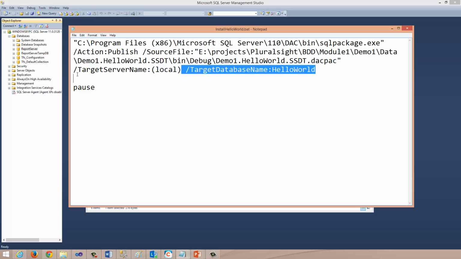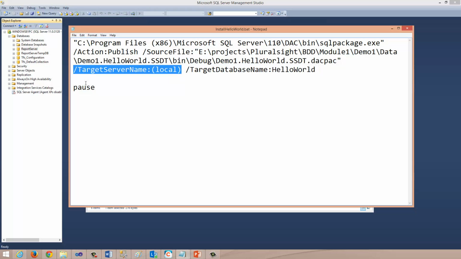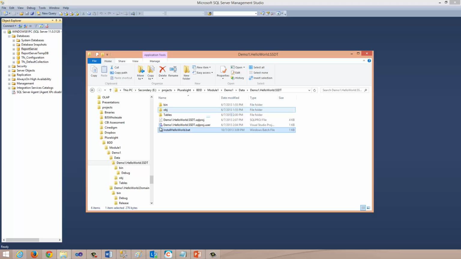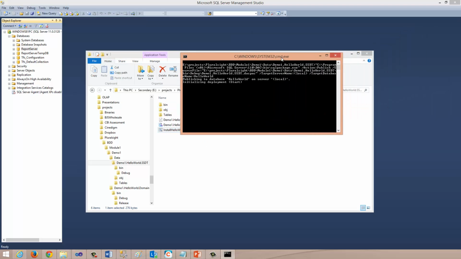And I'm doing a target server name of local, even though last time we actually picked the server. And the target database I want to be Hello World. And I've just put a pause in here so you can actually see what happens. So let's go ahead and run this batch file. It's going to run on my other screen, so I'll pull it over.